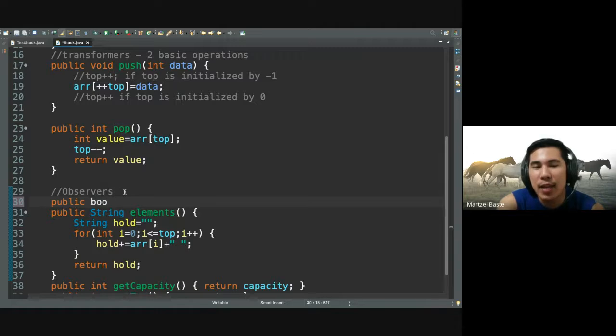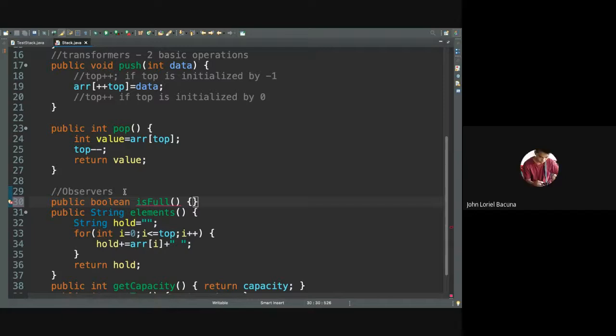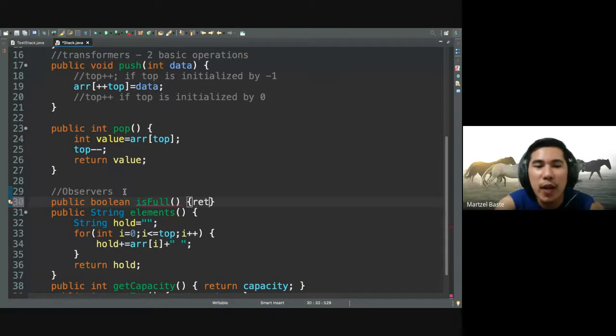Public boolean isFull. Are you still there, guys? Yes, sir. Yes, sir. Yes, sir. So, how do we know na puno na siya?